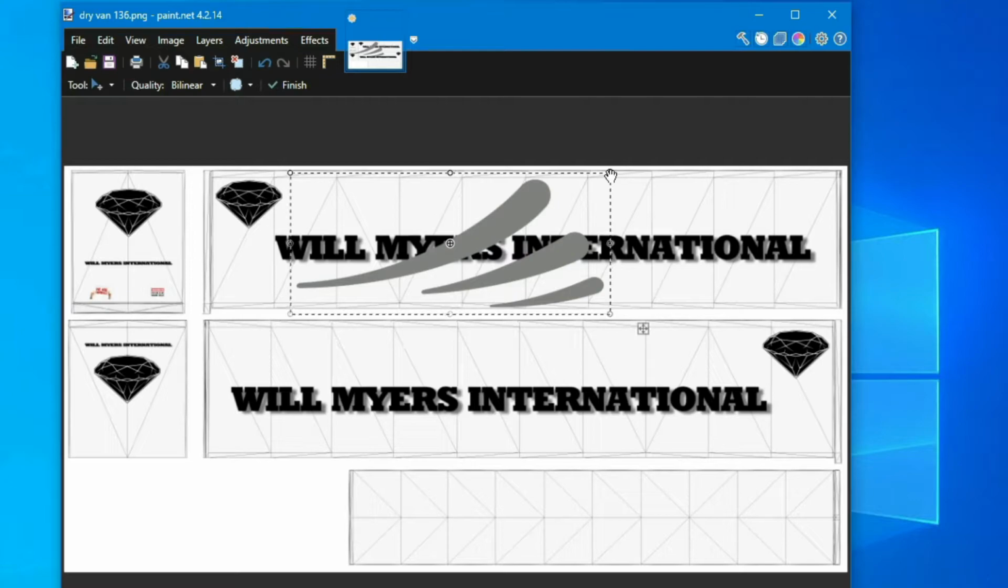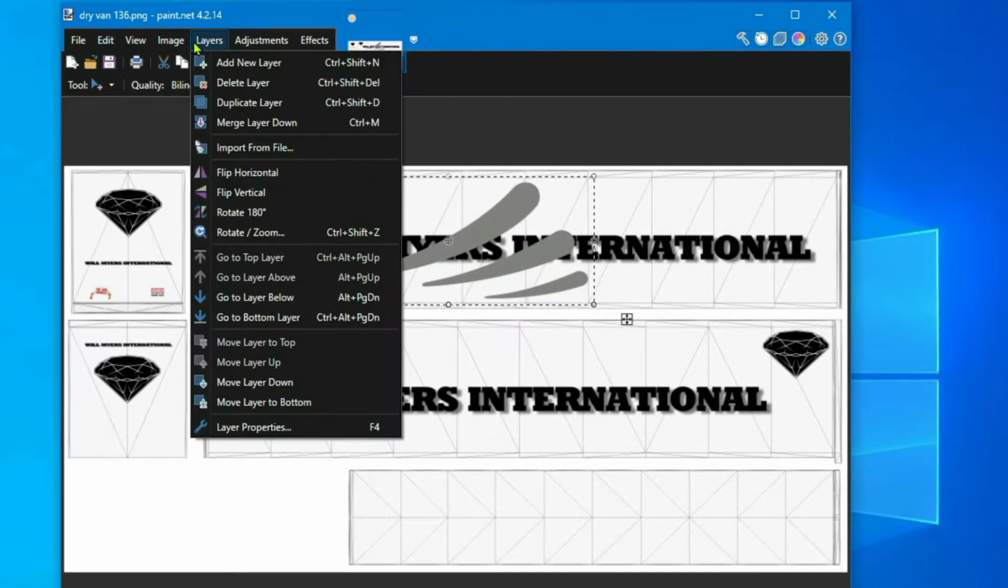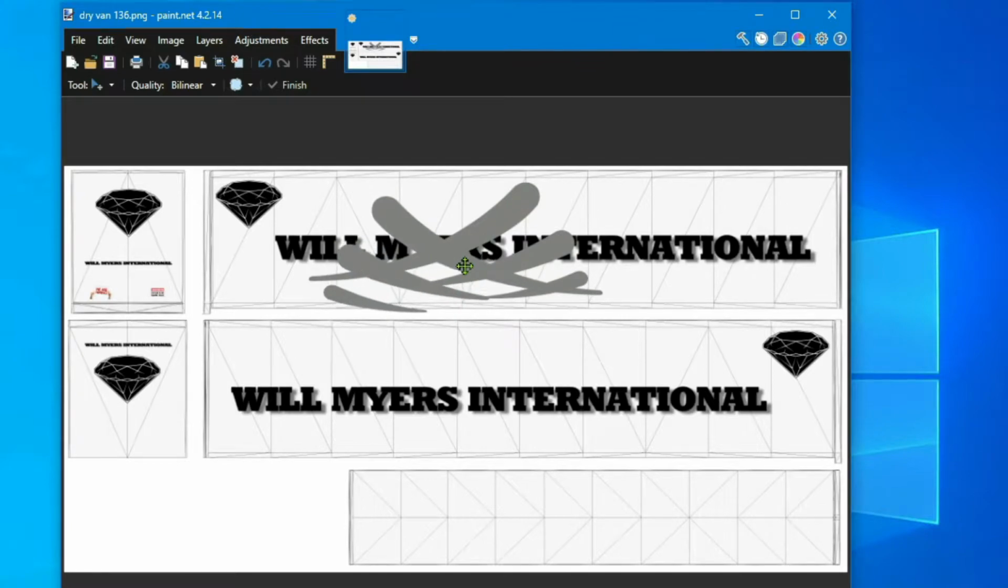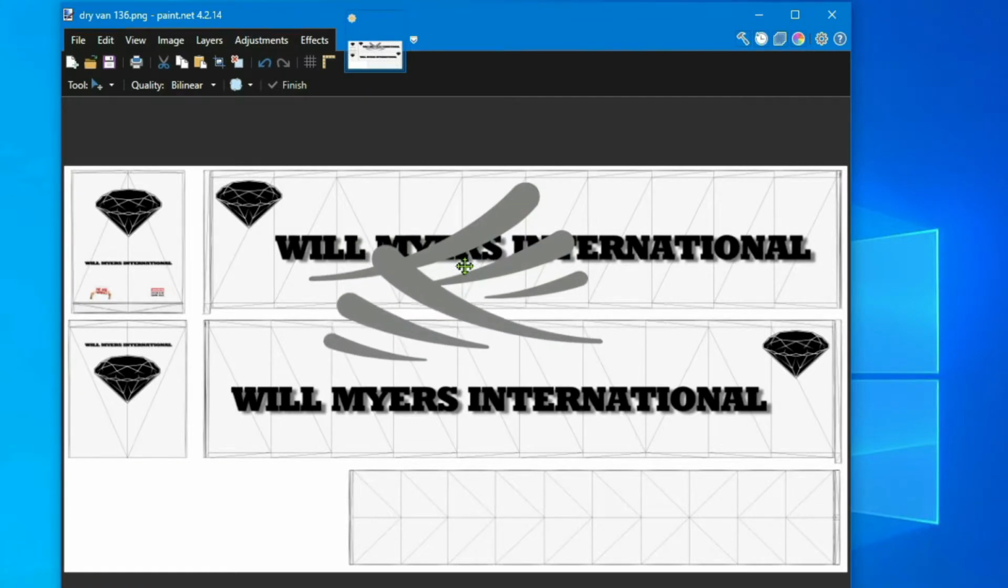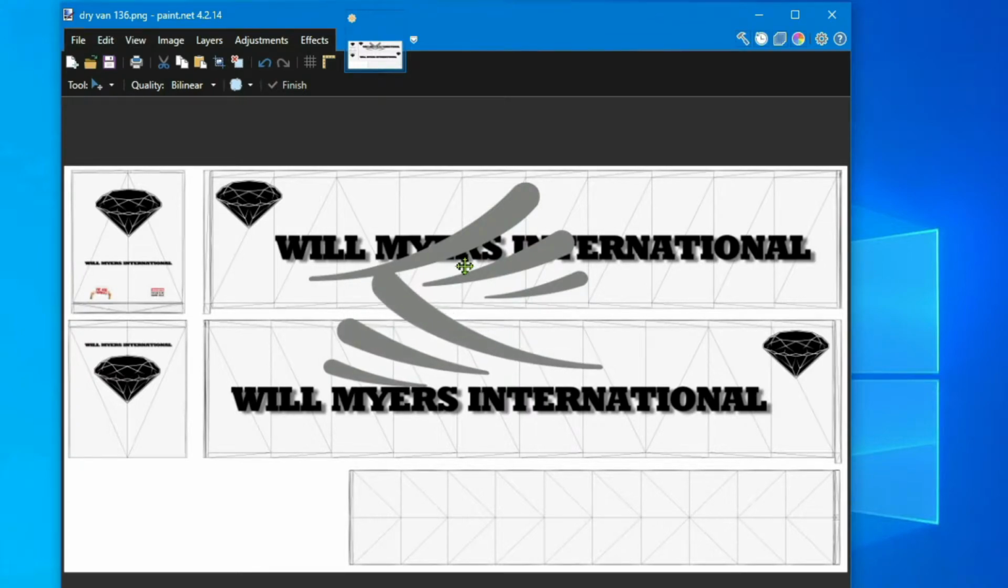A bit too big still. Just drag that out just a fraction. And then if we duplicate that layer and we flip it horizontal and then move it down, you'll see where I'm going with this in a minute, because we're going to move them underneath the other layers.